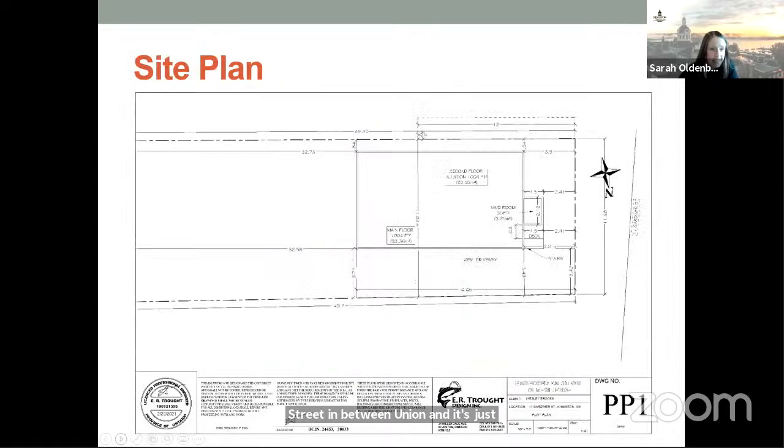So this is the site plan provided by the applicant. The text might be a little small, but as you can see, the second story addition will not be expanding the footprint of the current building. So it'll have the same floor space as the main floor.